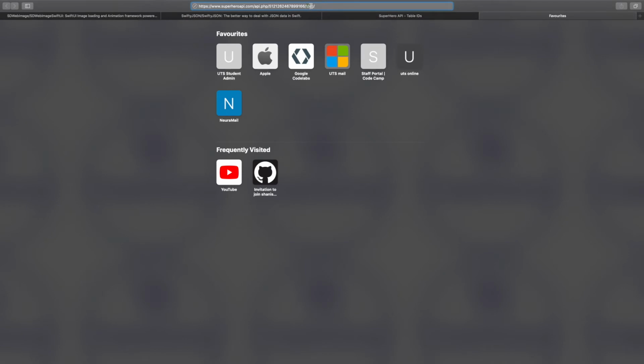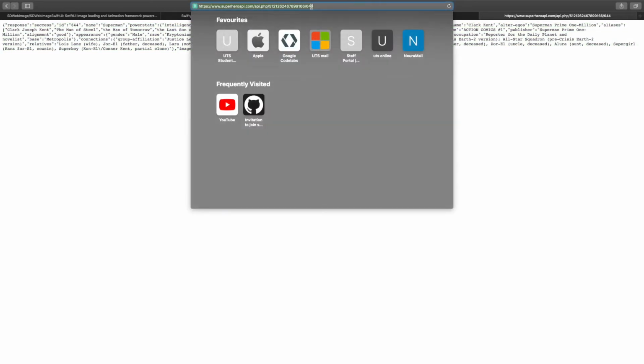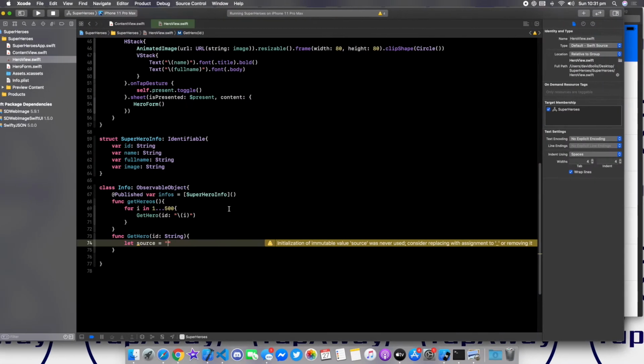And inside of here, instead of ID, I will say 644. Now, this is an ID for a character. And as you can see, this is for Superman, and we get all this information. So that's exactly what we want to do. We want to get this information from 0 all the way to 500. So let's go back, and actually let's paste our URL over here. And as you can see, this will be called 500 times. Every single time we're going to be replacing the ID with 1 to 500.